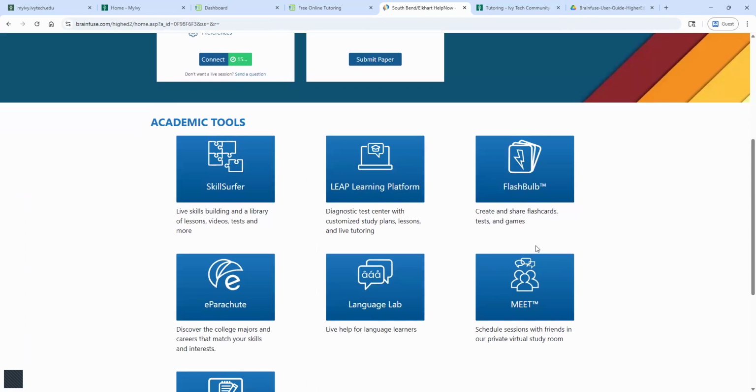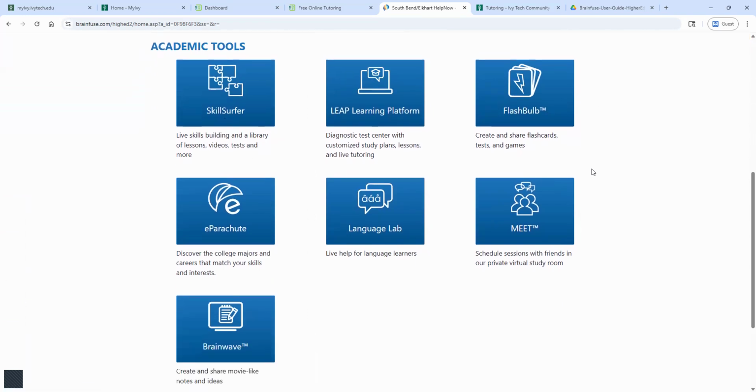There are a variety of other academic tools available through Brainfuse that you could check out down here as well. We've got some live skills building with the library. We have some assessment or testing options, which are really helpful here. The option to create some flashcards, some tests and games, practice materials can be helpful.